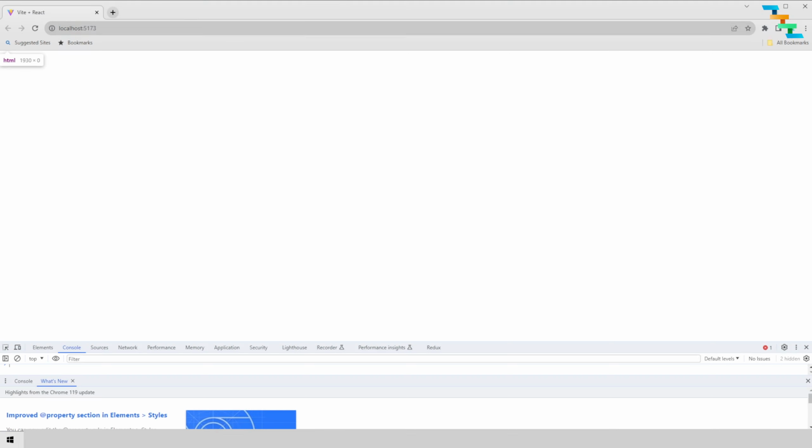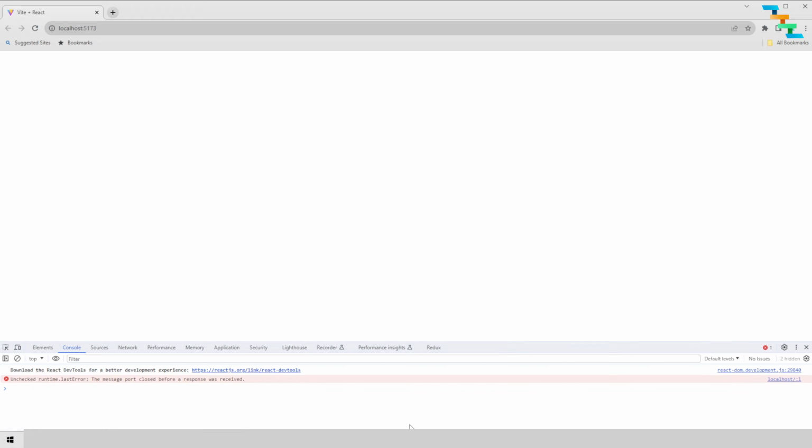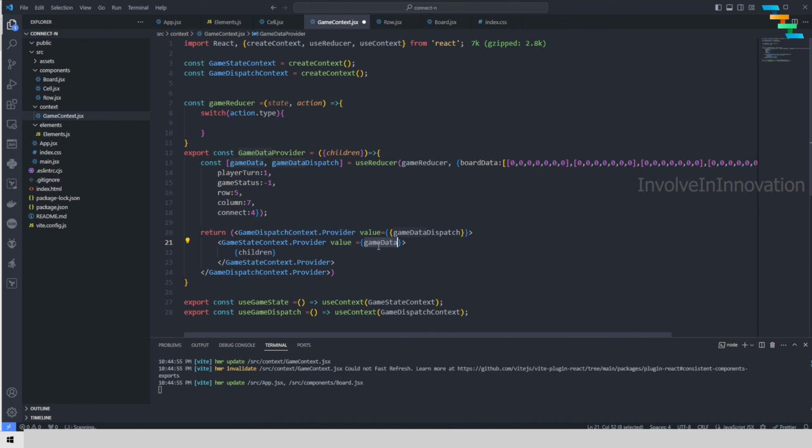So now everything should work fine. Go back to the application. We are not seeing anything here. So here we are getting some error. We have missed a curly brace here.